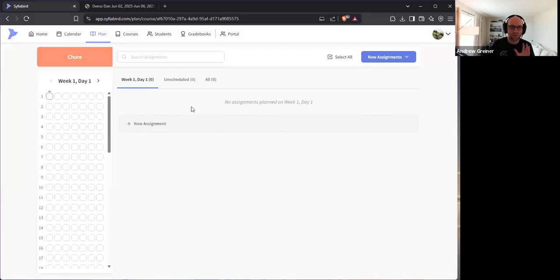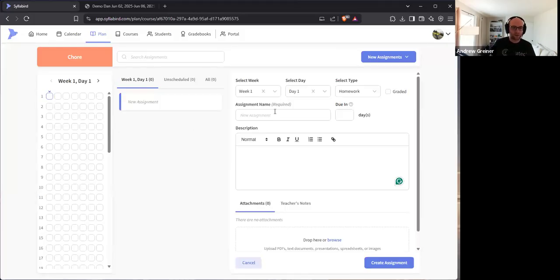There's a few different ways to make assignments. You can go in and you can just click one at a time and make a clean your room assignment. You can just make an assignment at any time. The only thing you need to add here is the name. You can see it's required. Everything else is just extra if you want it, but I'll walk through all the fields.